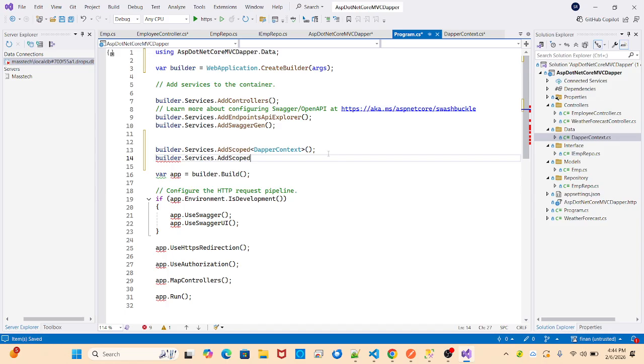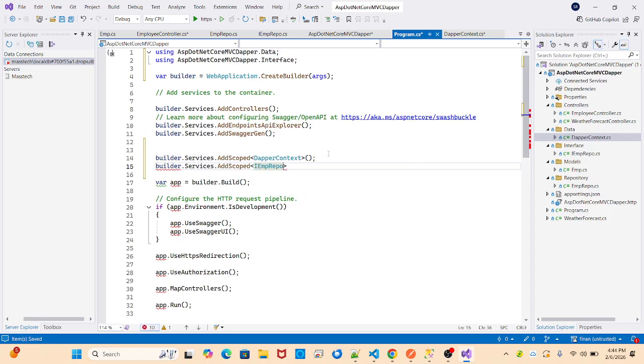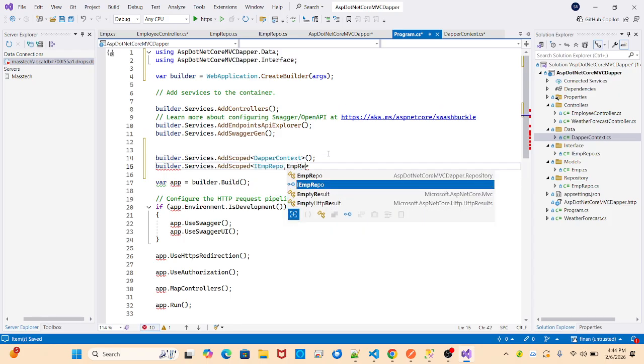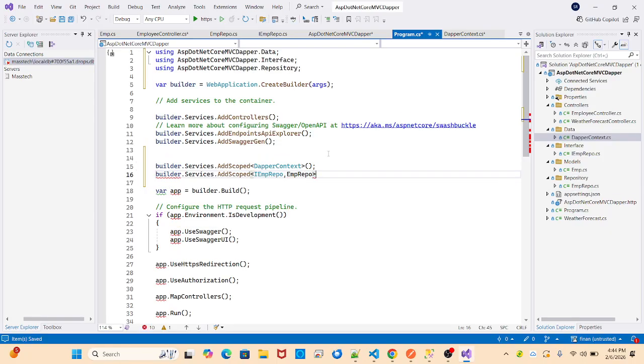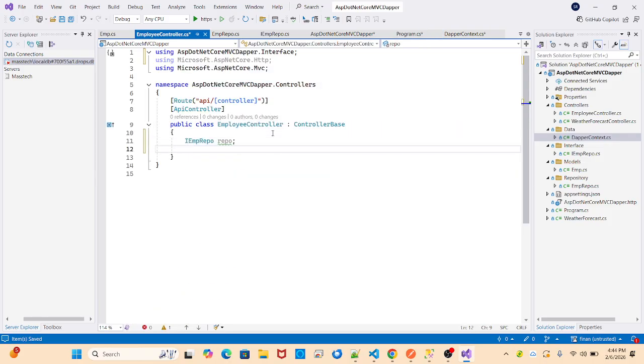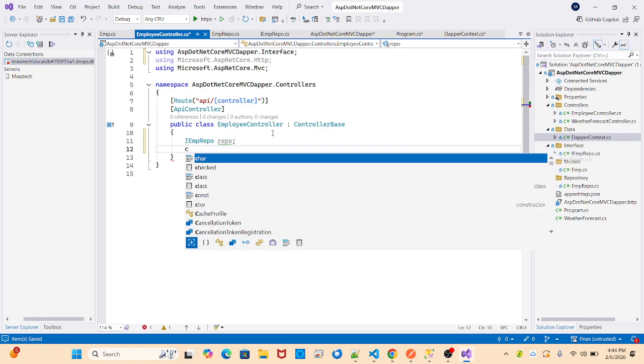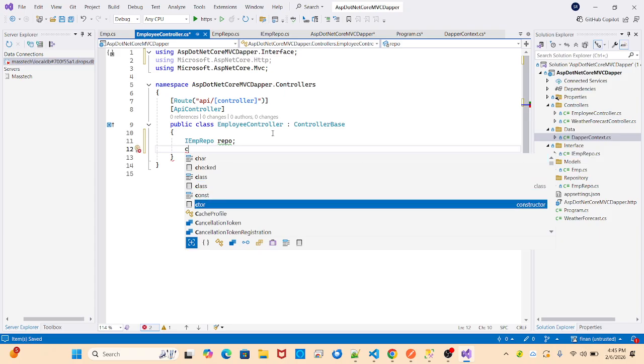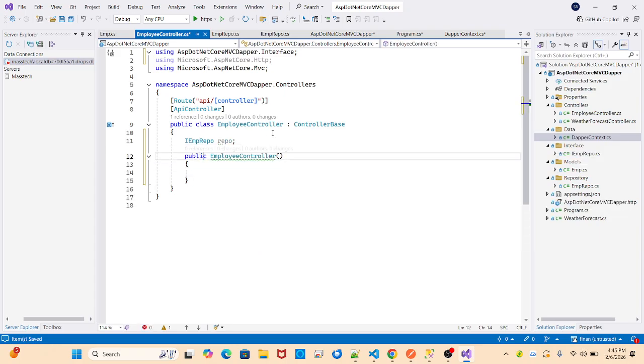Add parameters, comma, this one from the repository. Is this thing understood? Everyone has known this now. Now we'll come into the controller. So what is the shortcut for the constructor? CTOR. Fine. Employee controller, we will pass one parameter, that is here.